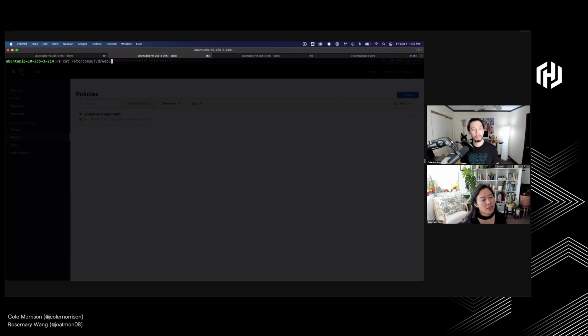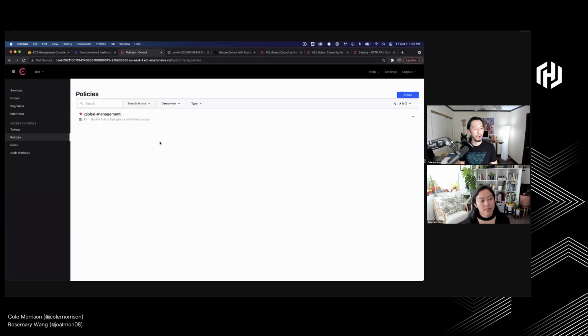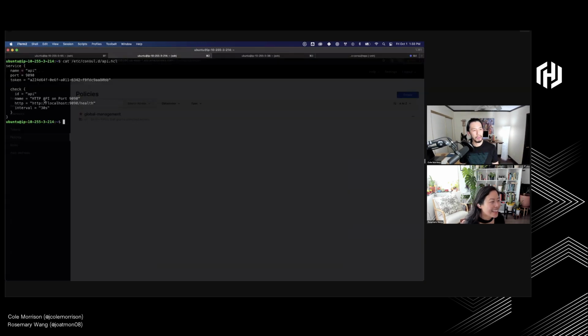We did configure some specific policies last time, for those who are checking out and wondering where the policies are. Okay, so we've got that in there. Is that the token? Yeah, that's the global management token? No, this is the individual one for the API.